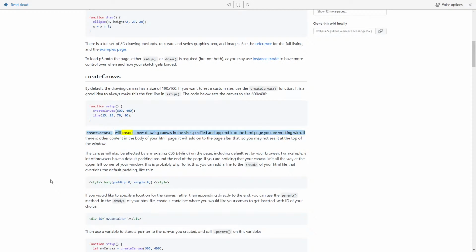createCanvas will create a new drawing canvas in the size specified and append it to the HTML page you are working with. If there is other content in the body of your HTML page, it will add on to the page after that, so you may not see it at the top of the window. The canvas will also be affected by any existing CSS styling on the page, including defaults set by your browser.